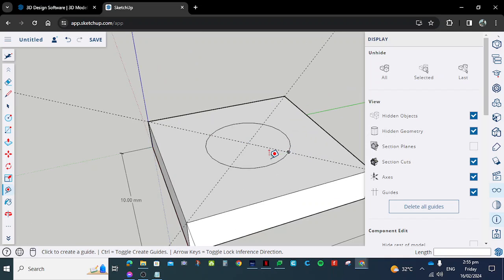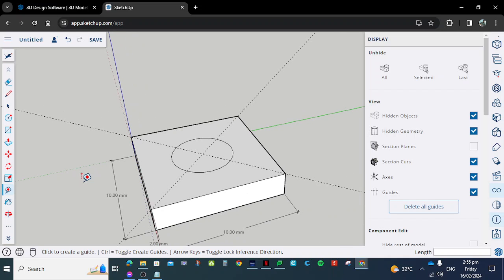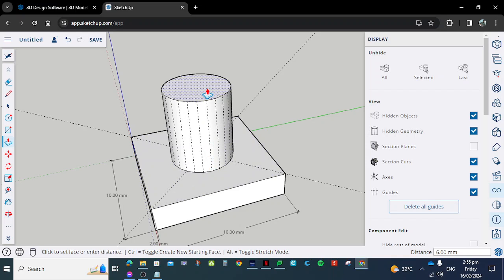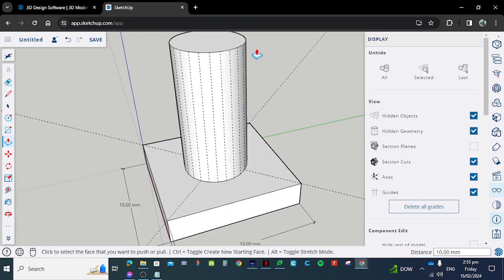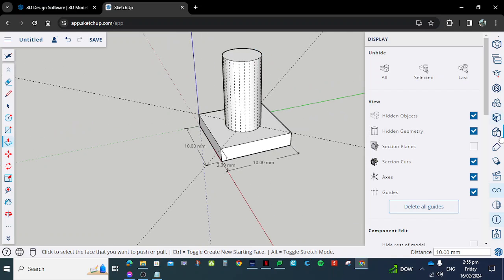And let us say that the height of the cylinder should be 10, for example. So I'm going to use the push pull tool, and then I'll pull it up to 10 millimeters. So 1 0, that's it. And if you don't need the hidden geometry, you can just remove the check, or also the hidden objects now can be unchecked.